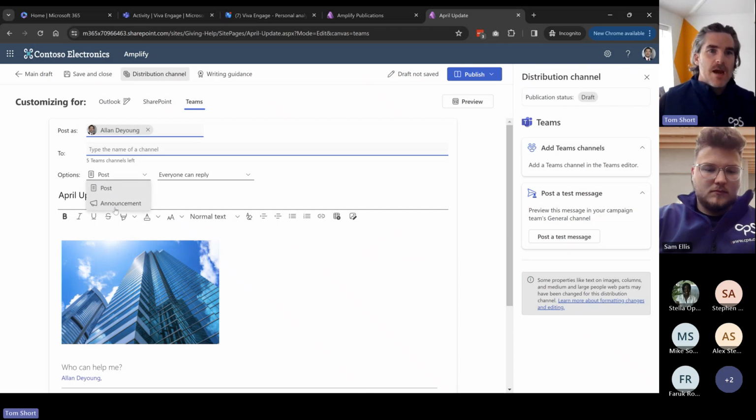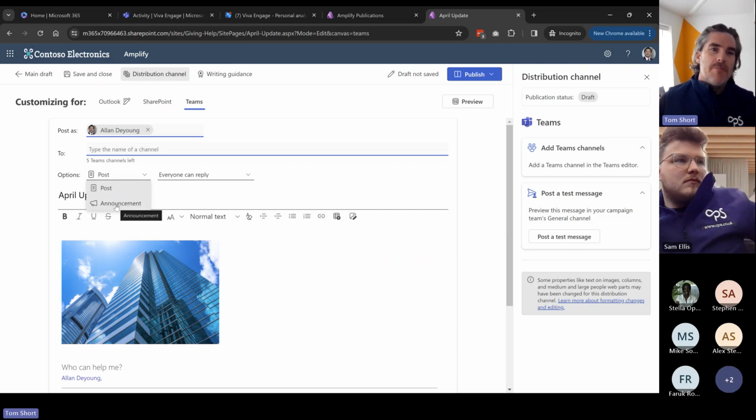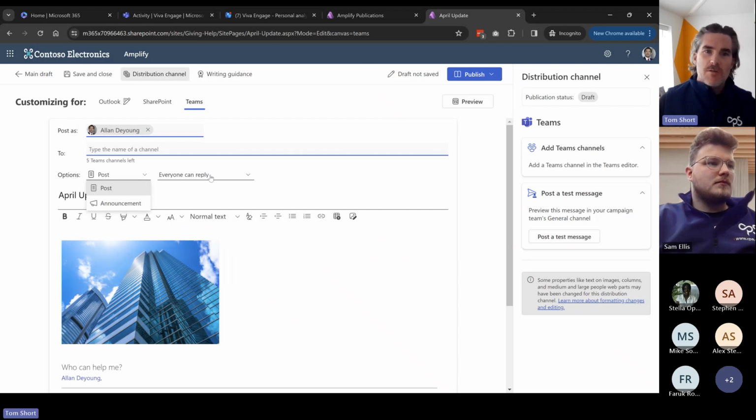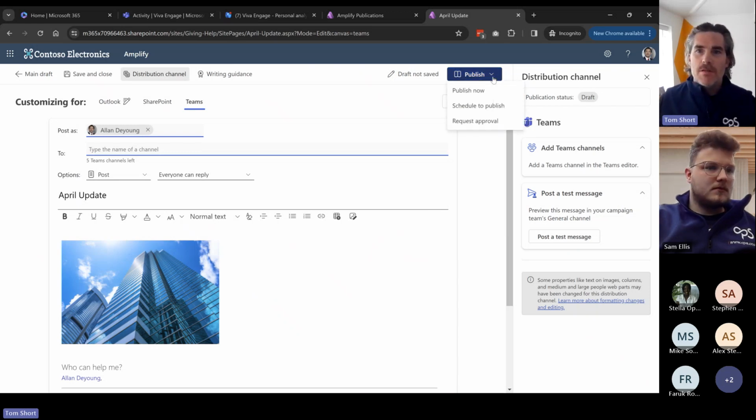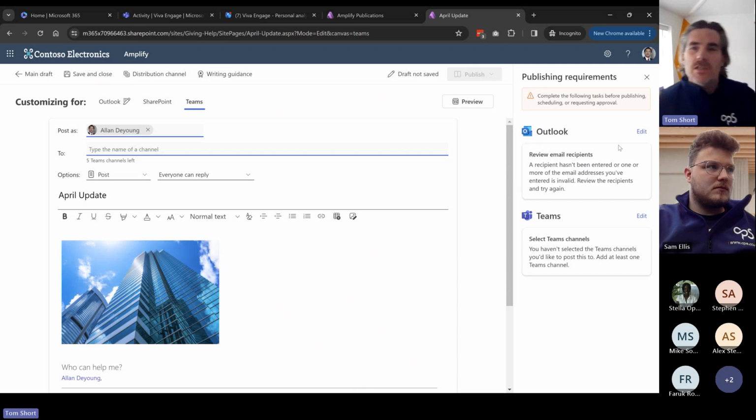And you've got the option to say how it is going to be created, as a post or as an announcement. And you can say if people can reply and updates to it as well. So that's Viva Amplify in terms of the ability to then schedule out and publish those messages. You don't have to publish it straight away. I can schedule it to be published, and that's where I can set a time that I want. I need to set those settings to say who it's going to go to, but I've got that option to schedule it there if I needed to.